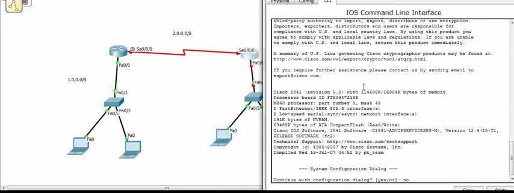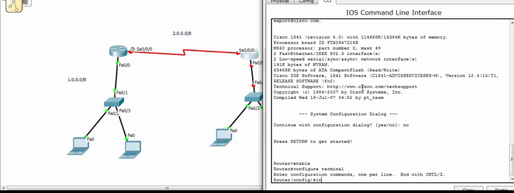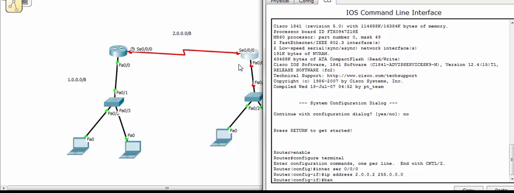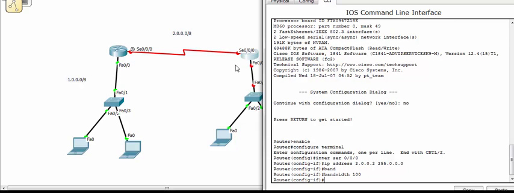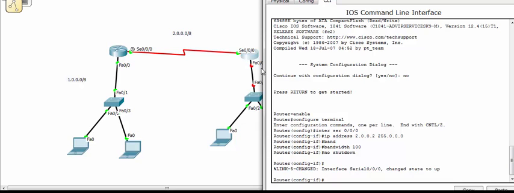Now I'm in my second router. Go to CLI. Yes, say no. Then give enable. Then go to config terminal. Then go to the serial interface, serial 0/0/0. Then assign an IP in the same 2.0.0.0 network range. Already on the other side I assigned 2.0.0.1. Here I will assign the IP address 2.0.0.2. Then subnet mask, the default subnet mask. Then for bandwidth, 100 bits per second. Then enable the interface, no shutdown. The interface is automatically enabled.